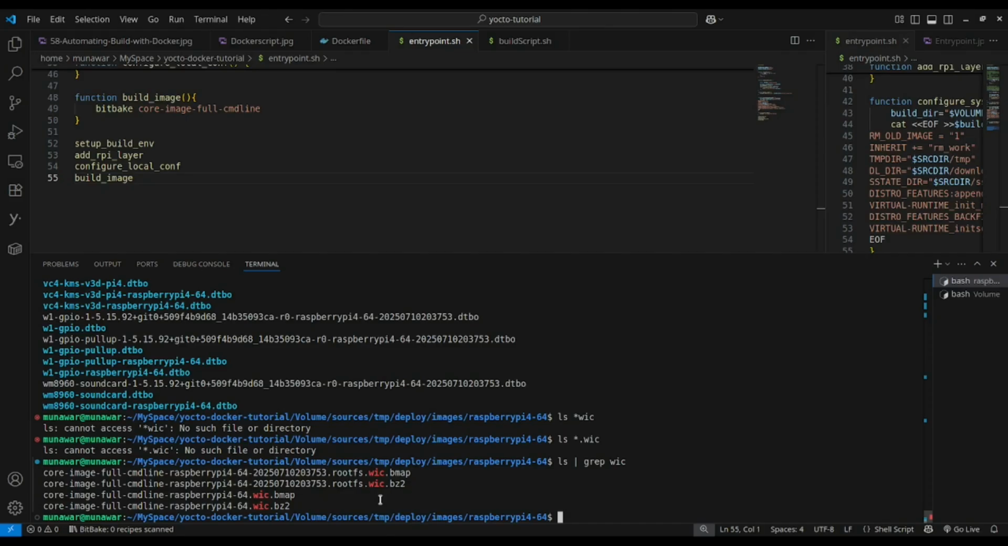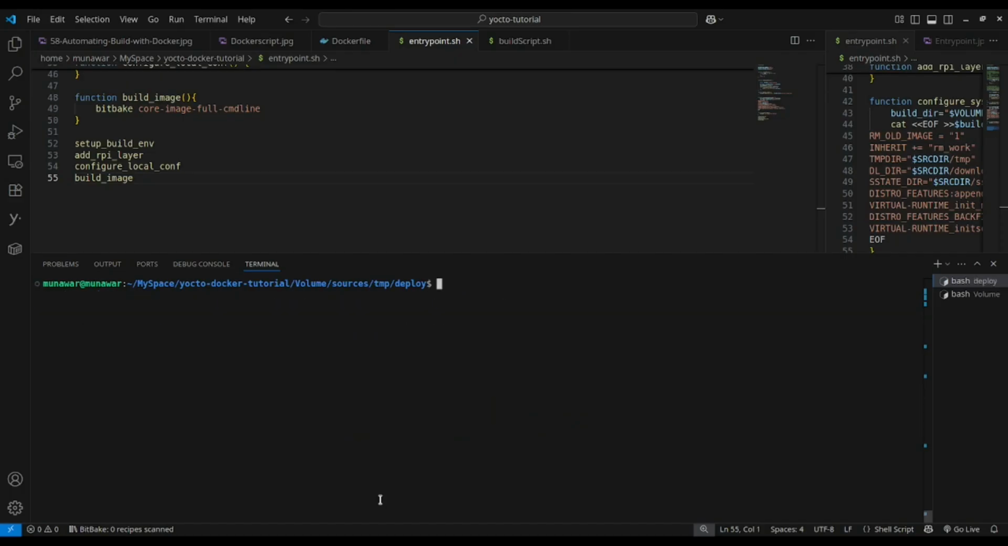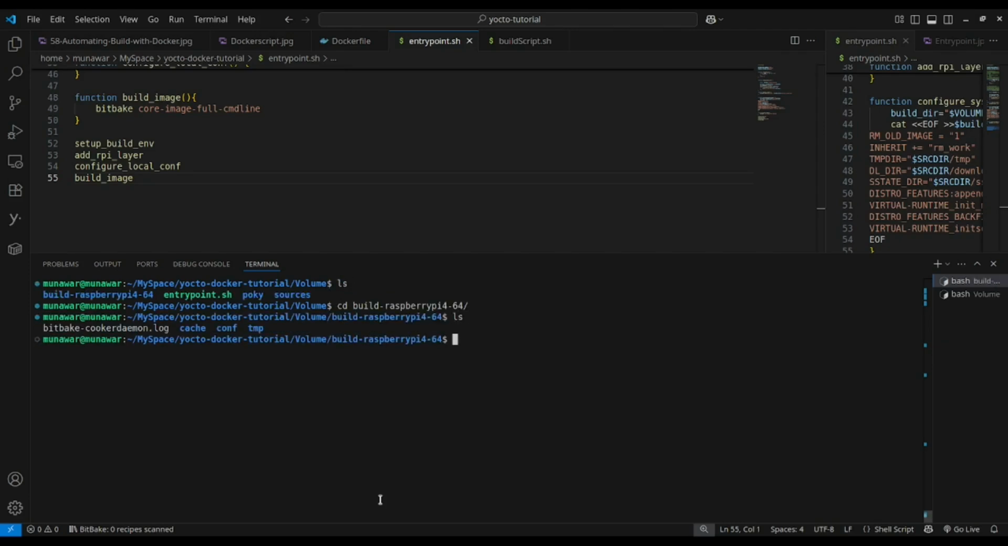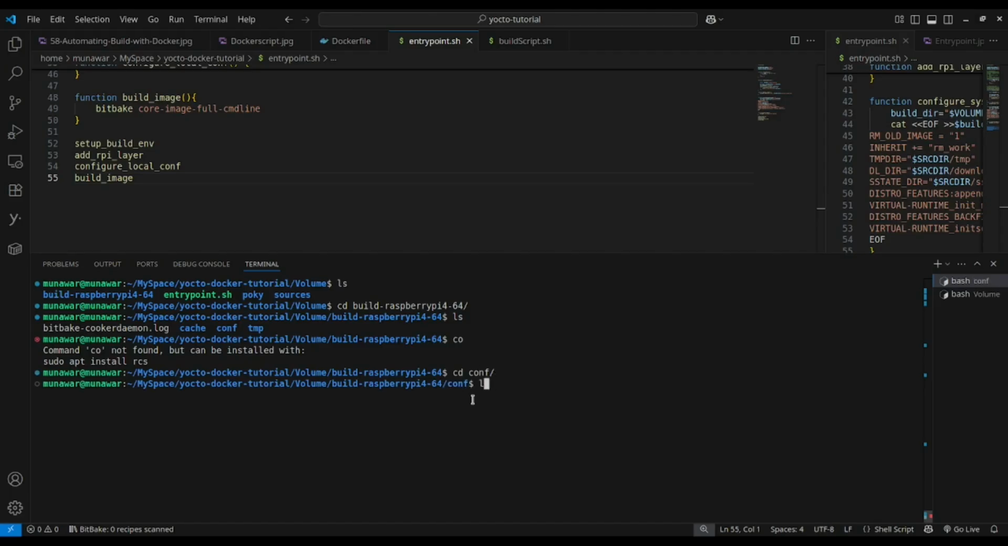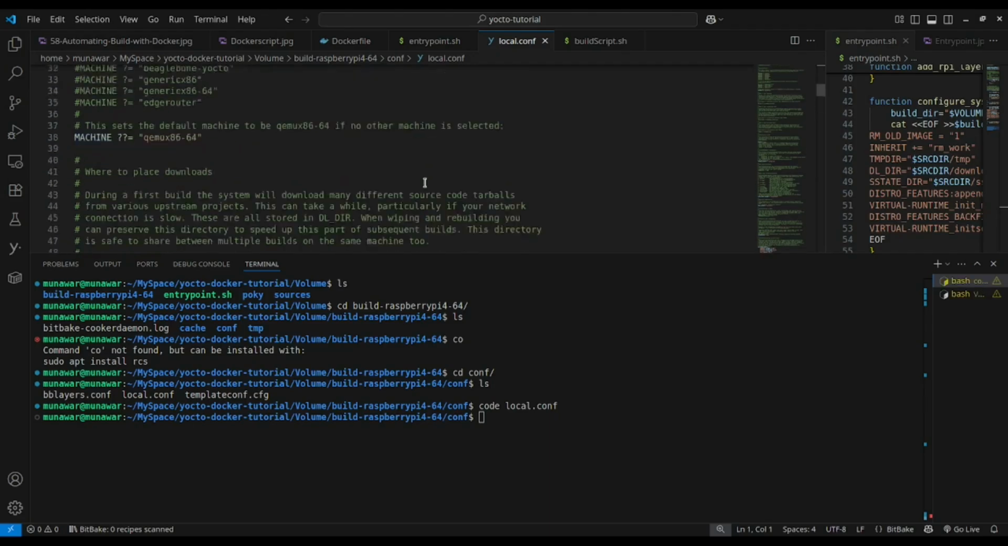So now what if we need to make some changes, and now we need to try it once again. How can we make changes? To do that, we'll go inside our conf folder, and here you can see that we can make local.conf, and here we can make changes easily.